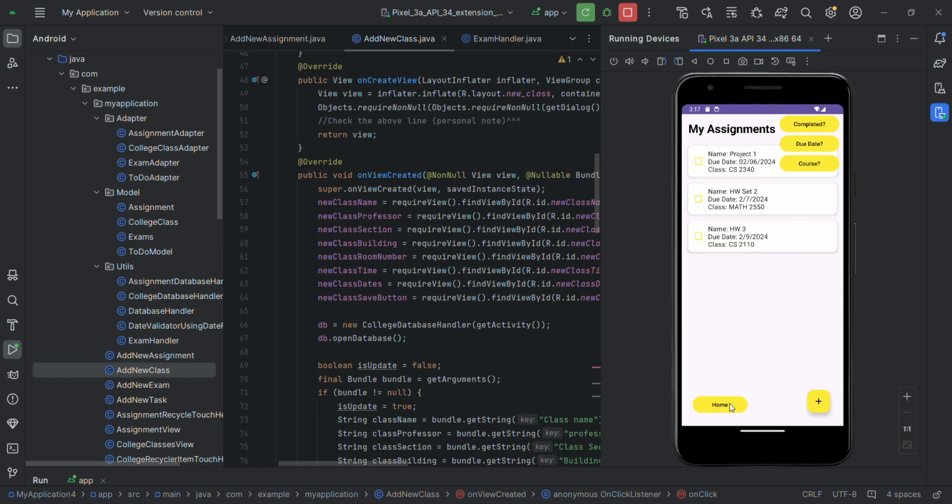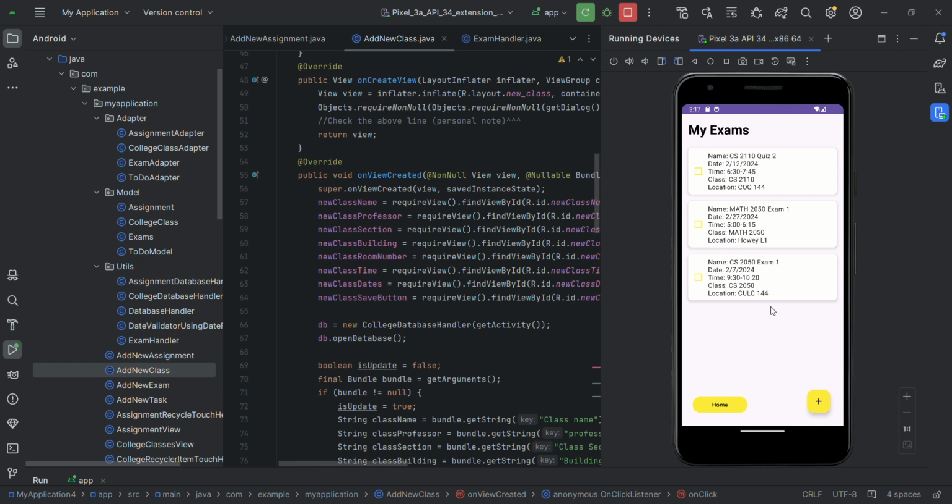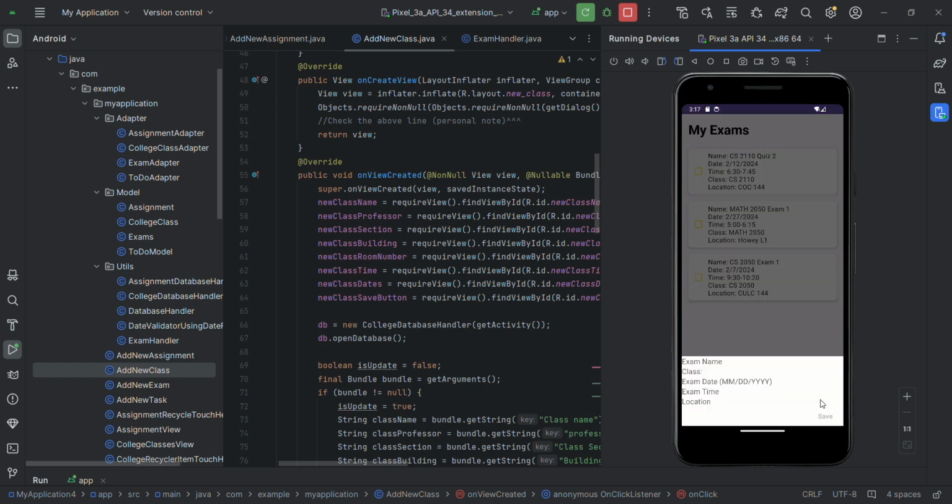By simply clicking home, we can go back to our home page and move on to our next section of our app. In our View Exams, we can see our Exams tab, which should look relatively similar to the Assignments tab, except it has some new variables. For all of our exams, we have a name, a date, a time, a class, and a location. All this information needs to be supplied when you click the floating action button down in the bottom right.